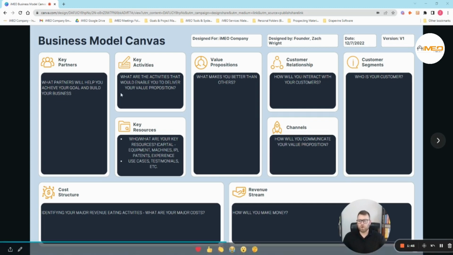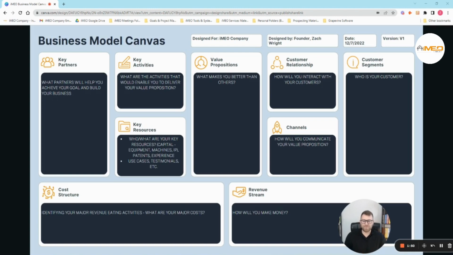Then we're going to go over here to key activities. So whenever we're talking about key activities, it's kind of exactly what it sounds like, but what are the activities that would enable you to deliver your value proposition, right? So once you identify your value proposition, or as we see on the screen, what makes you better than others, now, once you identify that, you're going to be able to break down the key activities that you need to present to partners, to customers, to potential prospects, that kind of stuff, right?